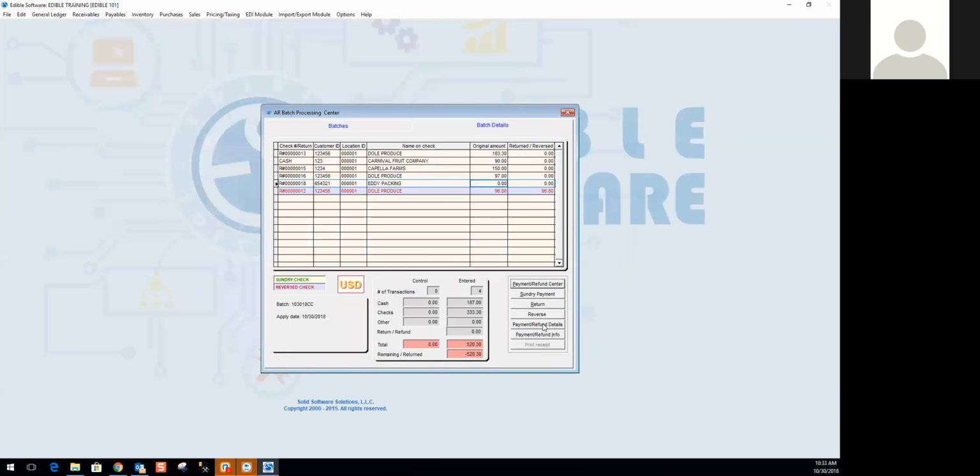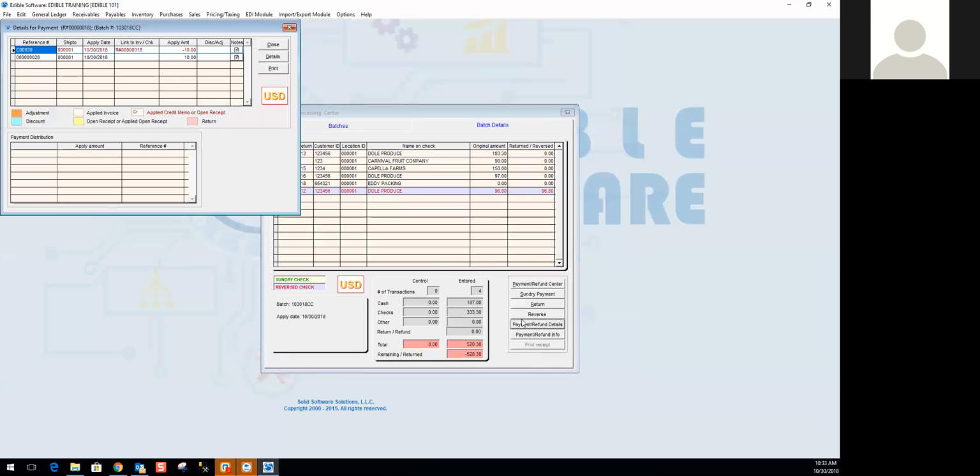But here I can see in my payment refund details what was paid or what was used. So I can see that this credit was applied to this invoice.